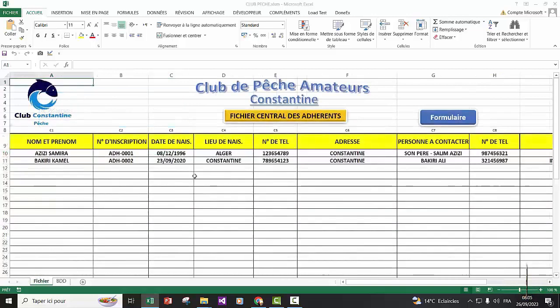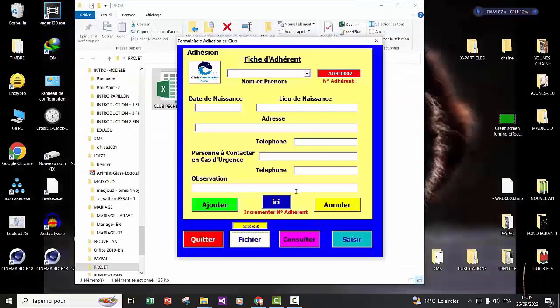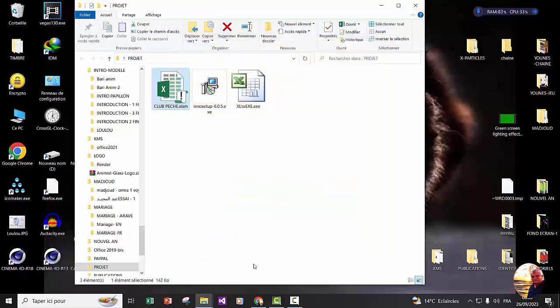To return to the form, click on Form. And to leave, we leave. There you go, the first step is complete. Your form opens correctly. We move on to the second step.